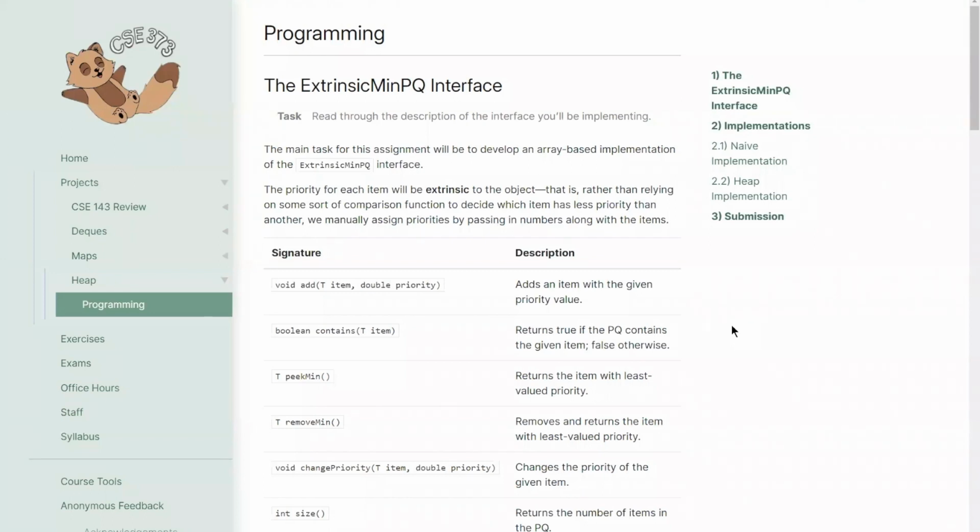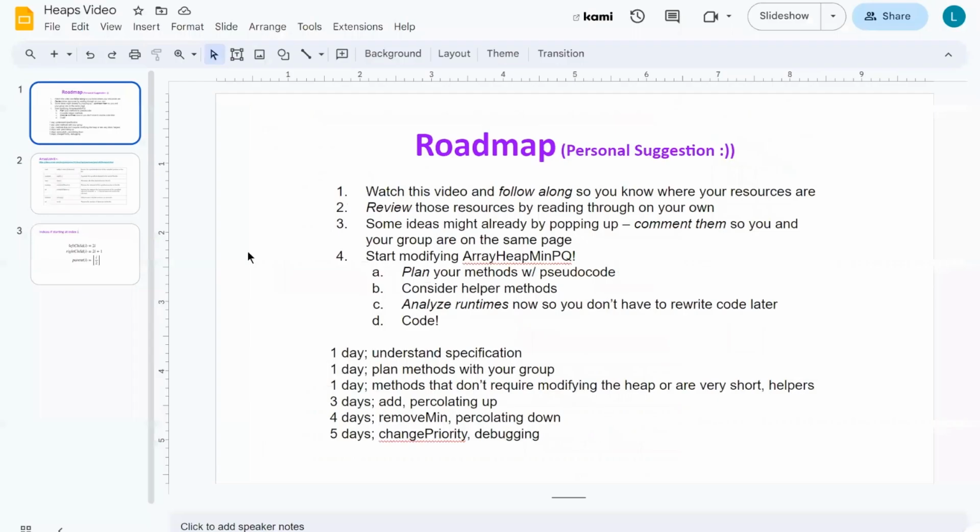Alright, this is going to be everything you need to get started on the heap project. I'll start off first with a rough roadmap of how I personally would approach this project. So the first step would be to watch this video and follow along so that I know where all my resources are. I'd go to the sites and files that'll be visited in this video so that I have them open once the video ends.